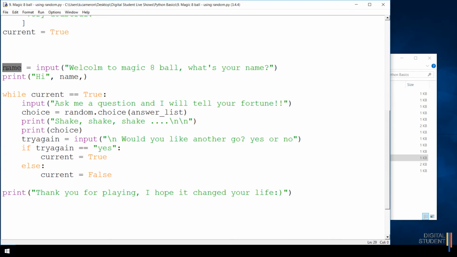So the first thing is I'm just going to ask their name. I don't need to ask their name, but it's just nice and it kind of welcomes them in. So, I really must learn how to spell welcome. So name, welcome to Magic 8 Ball, what's your name? So they store their name there and it says hi name. And this is where the program begins.